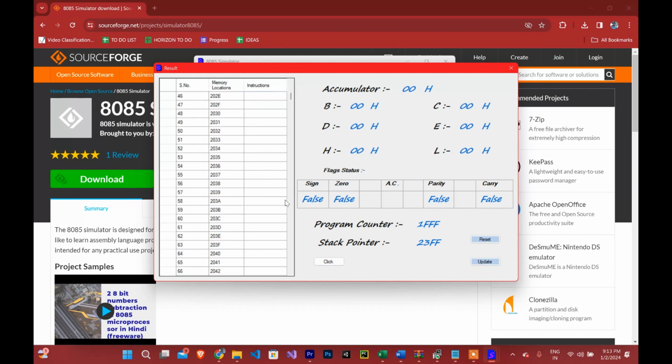So first let me just put a number, say 30, inside 2300 to 2030, and let me do the update. Okay, so now it's updated, and you can see 2031 also has been loaded with the accumulator value.